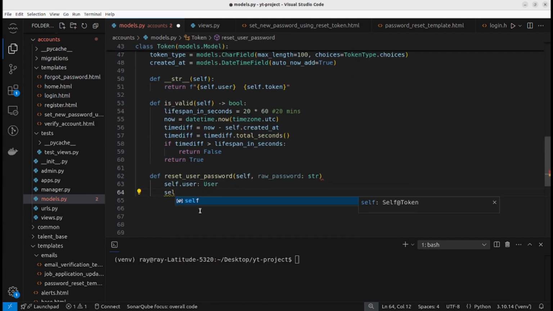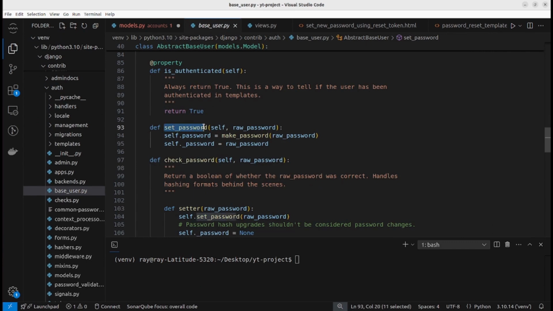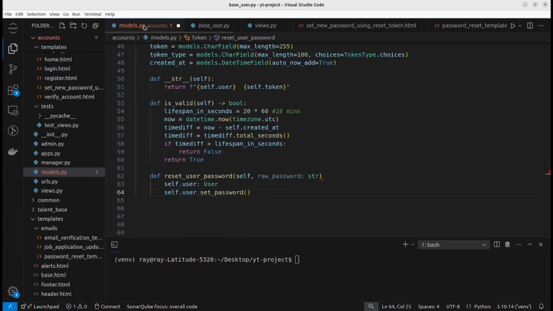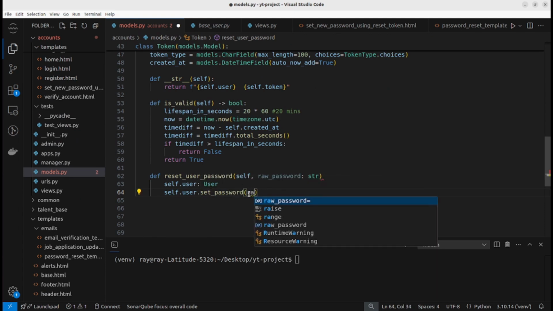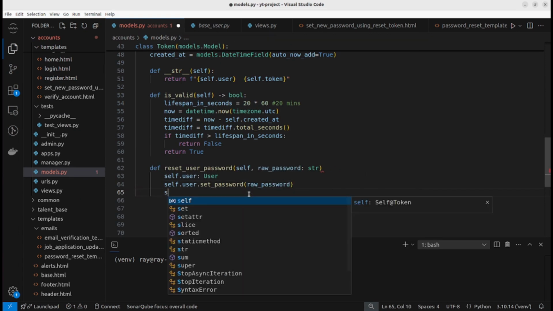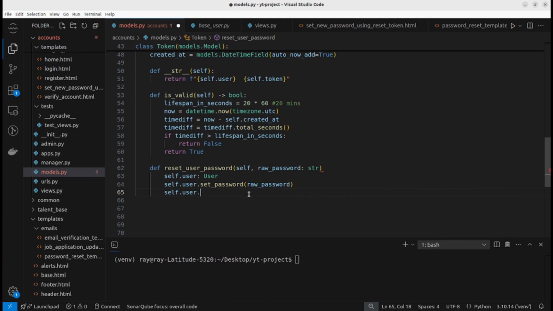So we can say self.user.set_password. You can use this method to set a new password, but it doesn't save the password. So we need to call the save method. We should pass the raw password. Then we can say self.user.save. We must call .save for the new password to be saved. There is a mistake. We need to put a double colon. Now let's go back to views.